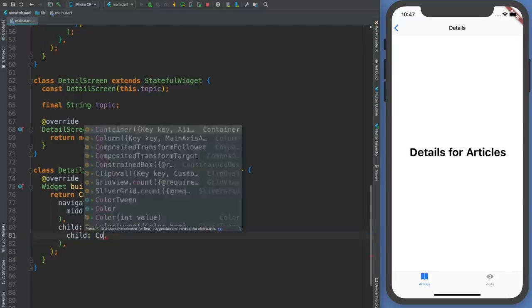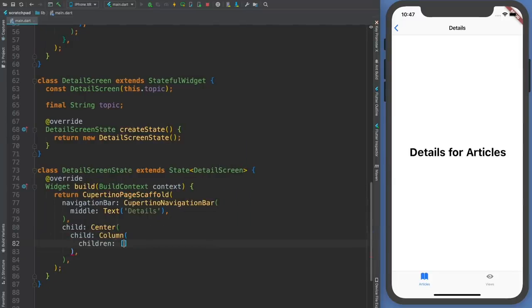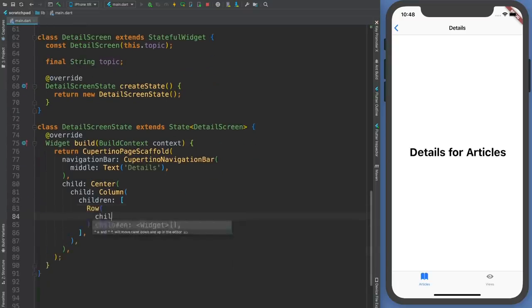And I'm just going to get rid of this text here, and I'm going to start replacing it with a column and a row just so I can have a label and a switch next to each other. We can see those. So I'll put an expanded around the text.